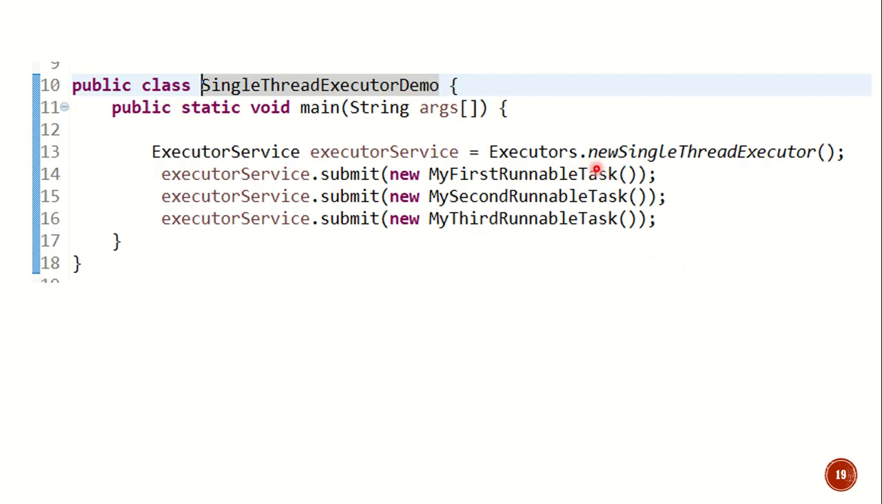All we are doing is changing the fixed thread pool to a single thread executor. Now what does it imply? It implies that after the first runnable task is completed by the single thread of the single thread executor pool, it would pick up and execute the second runnable task. And when the second runnable task is completed, the same thread would be used to execute my third runnable task. That's it. This is all for single thread executor.